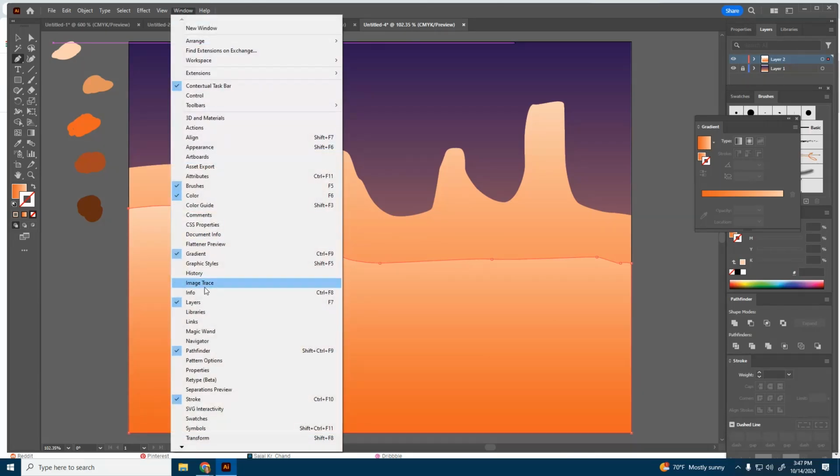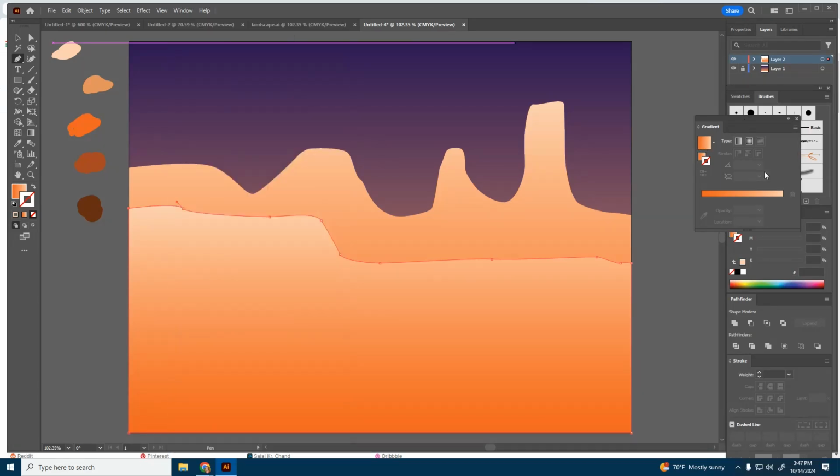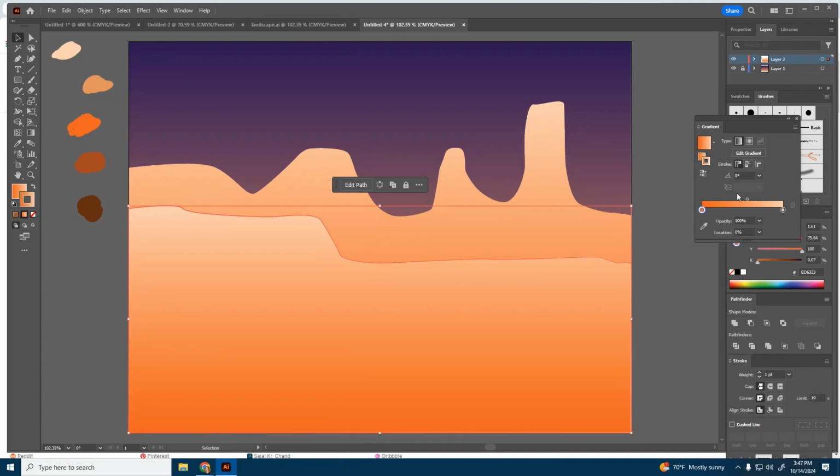If you don't see your gradient, you might have to click on gradient. Mine is right here. I'm going to use my selection tool to just click on that, and then this will let me edit the gradient. And then let's go in and adjust the colors a little bit.